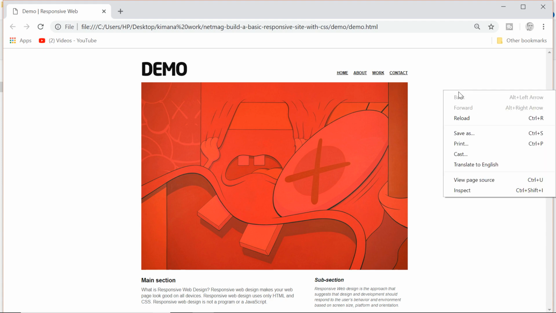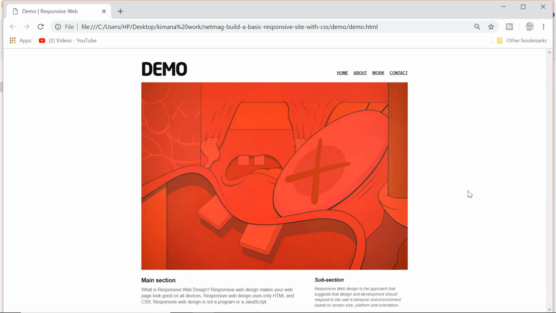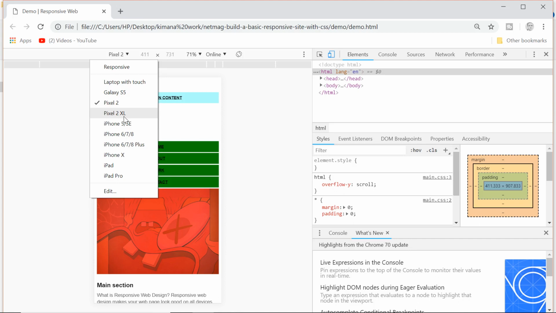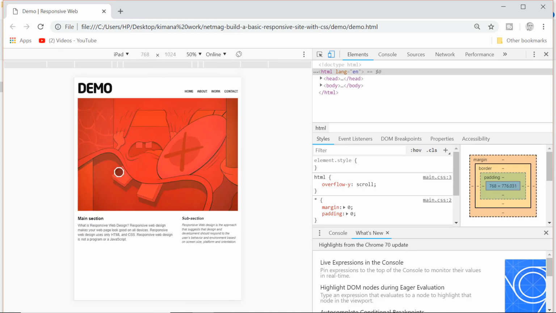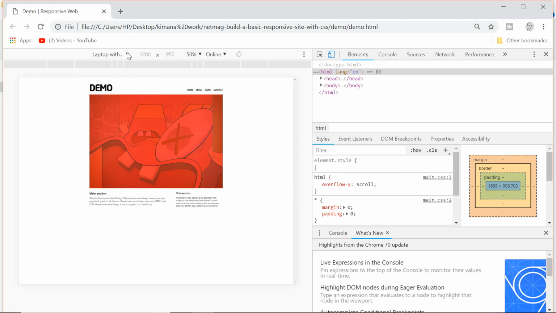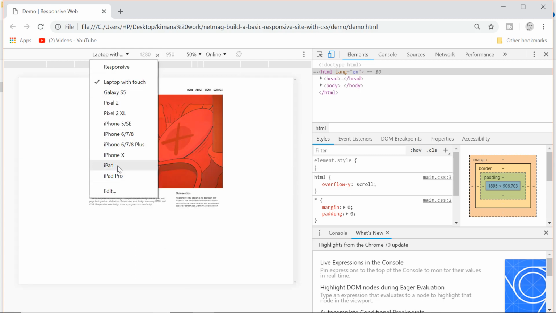For that, in the browser, you have to go to Inspect. Now when you go to Inspect, you see all the options which are available. So if I press iPad, then this particular web page or website is not responsive. You see, this content is not shown properly on iPad like this. For a laptop, it's good, but for an iPad, it is not good.